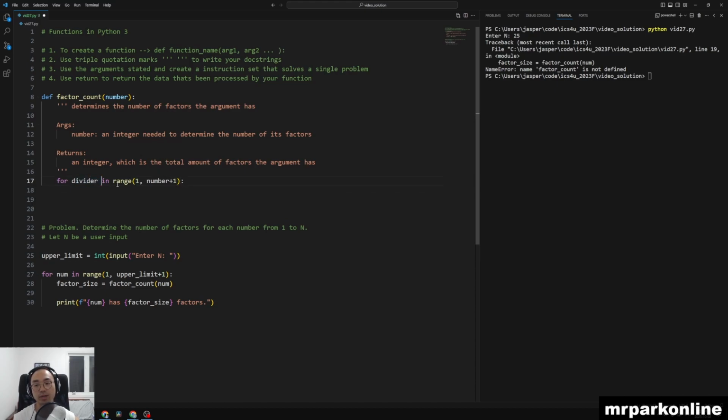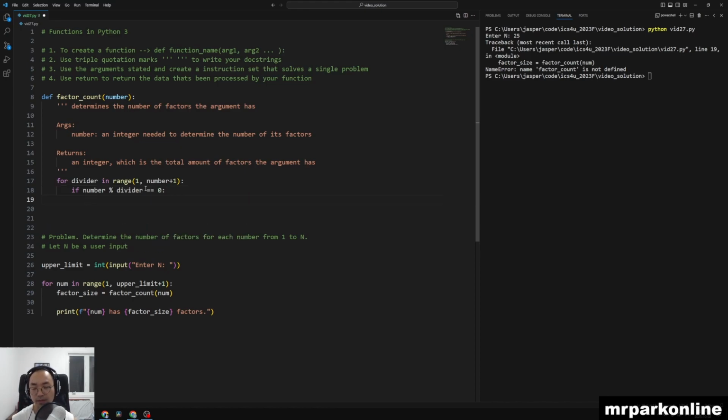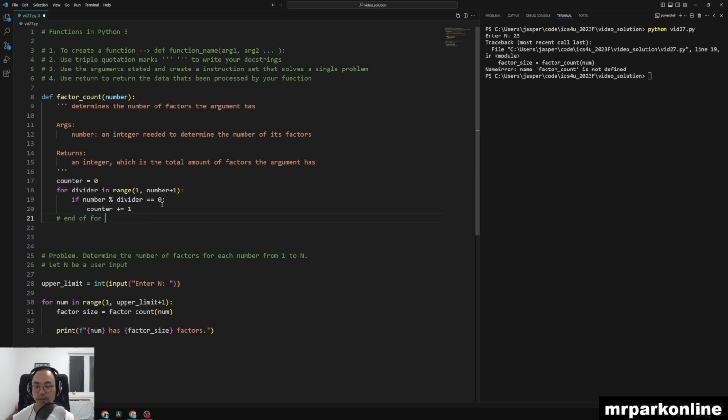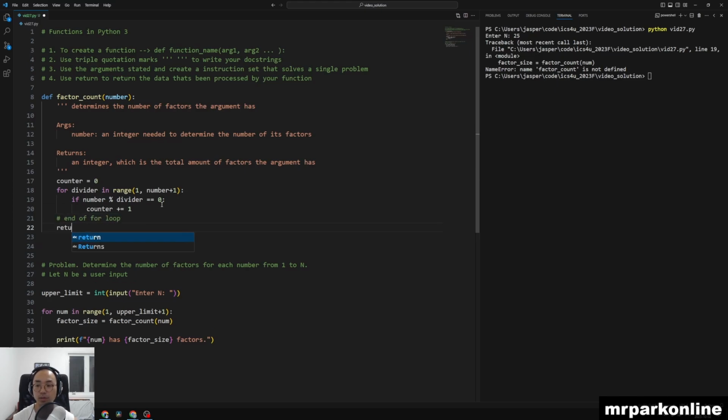But that's going to represent all the possible dividers we can have for 1 to number plus 1. And we're going to say, well, if number modulus divider is equal to 0, that means it's divisible. So that's a factor. So what we're going to do is say counter += 1. That means I need to have a counter variable set to 0. All right. And at the end of the for loop, we're going to return counter, because that's the total sum of all the factors it has.